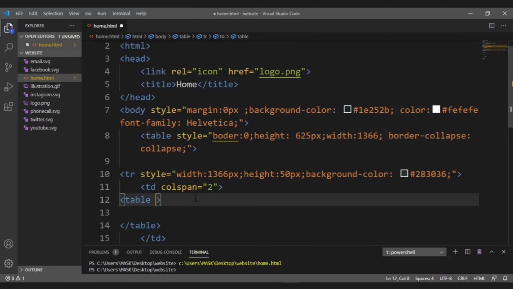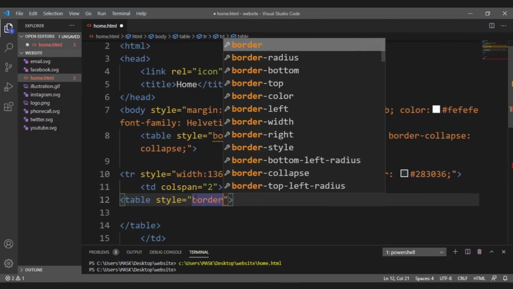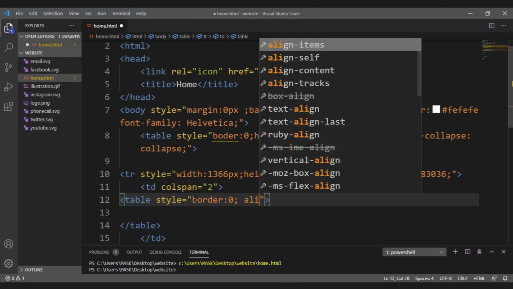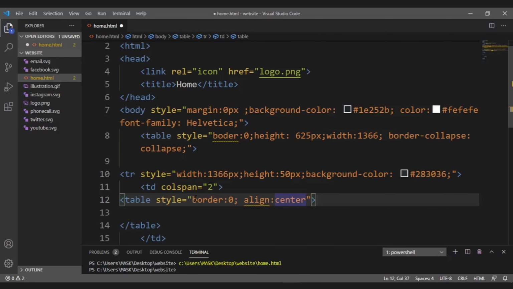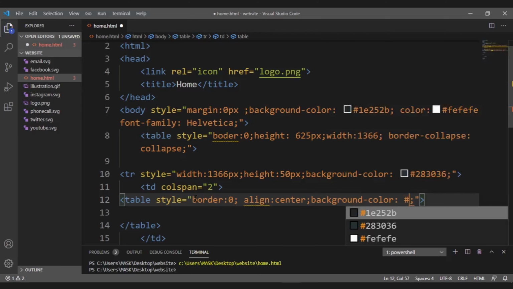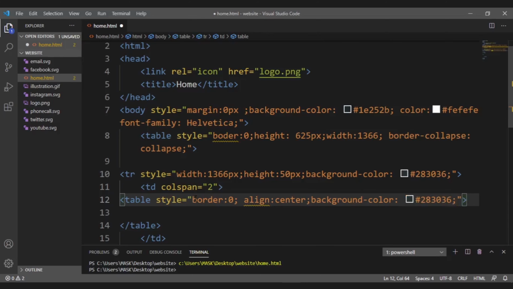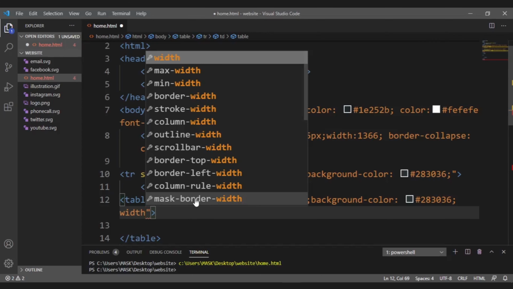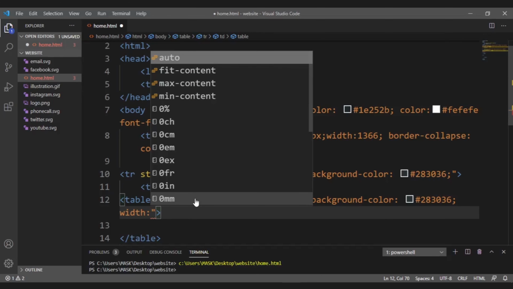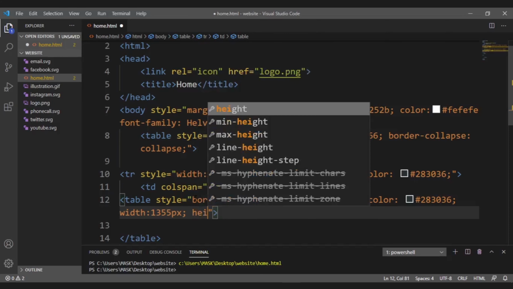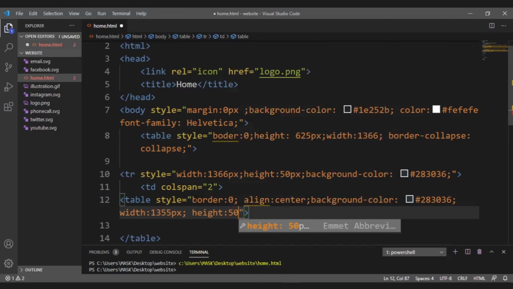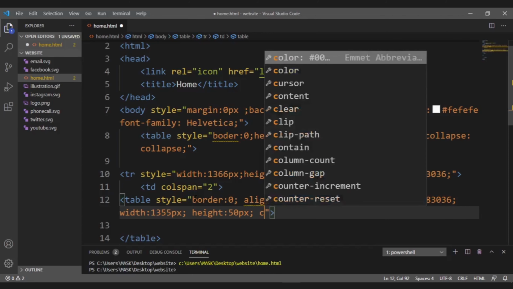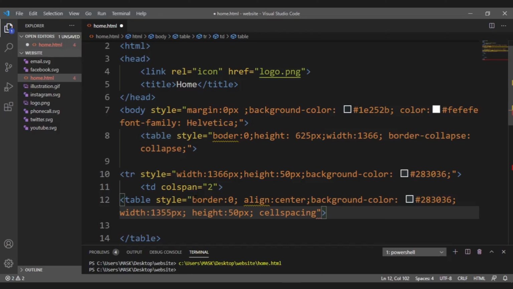And inside this table we will be giving style. Let's give a border 0, align it in the center. Background color will be the previous one, 283036. Now let's give it a width. Width will be 1355 px, and height will be 50 px. Also we will be using cell spacing, which is 1, and cell padding 1. Now we are done with that.